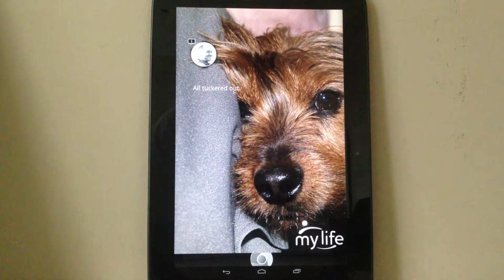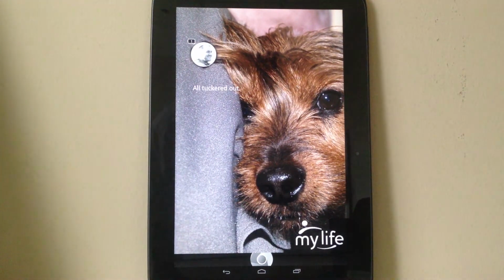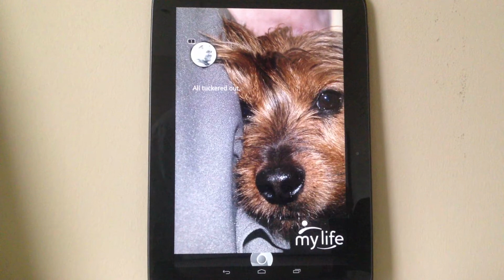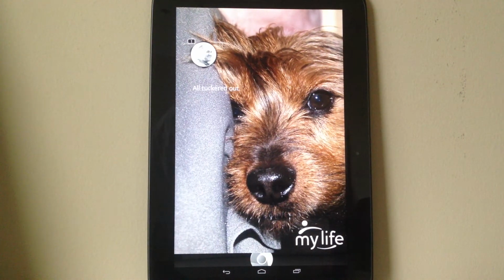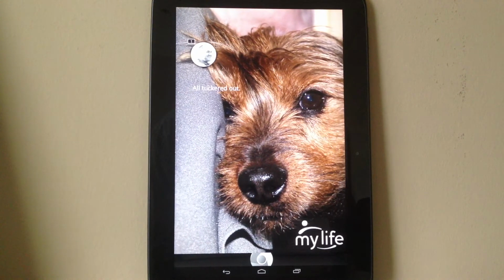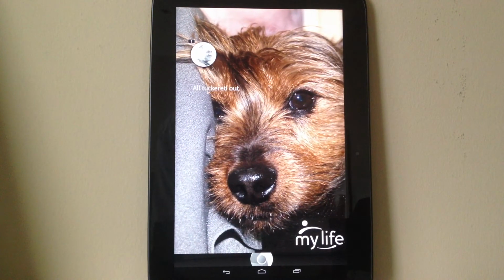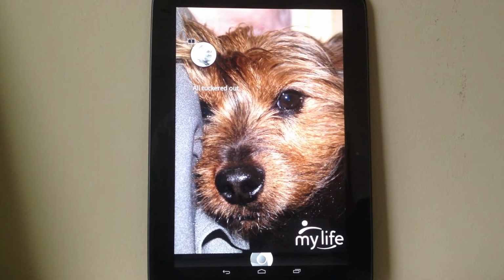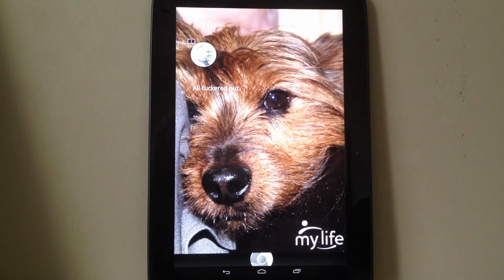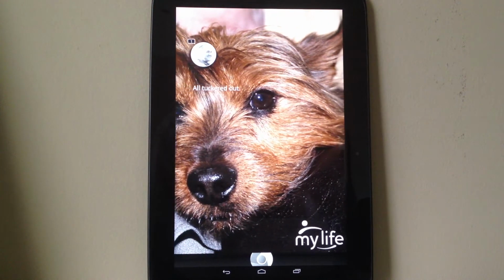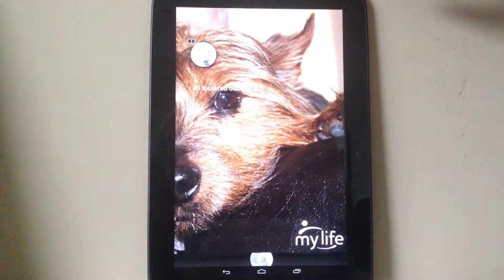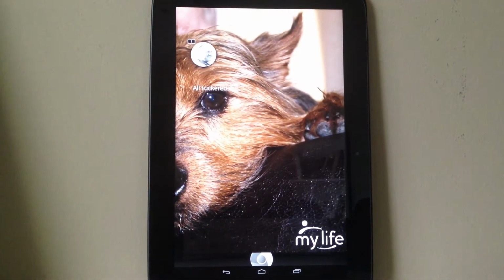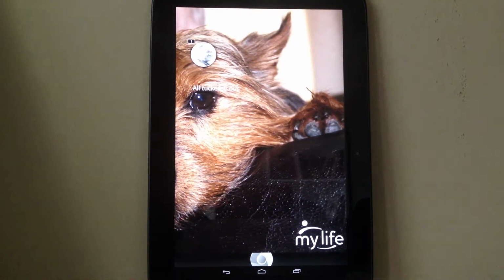So here we turned on the tablet that has the application. It's running the MyLife Home application prototype. As you can see, as soon as we turn it on, that's the application that you see even before you unlock the phone. So Matthew, can we try that again? Turn it off and turn it on. So your phone is turned off, you turn it on, then immediately what comes is the MyLife Home application.